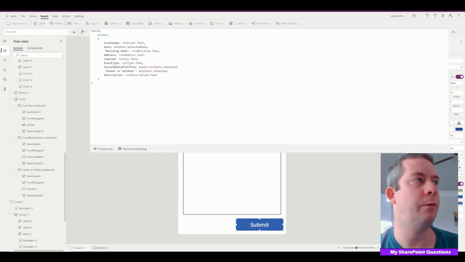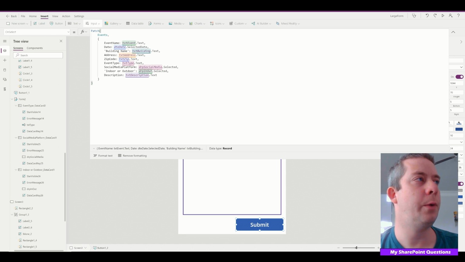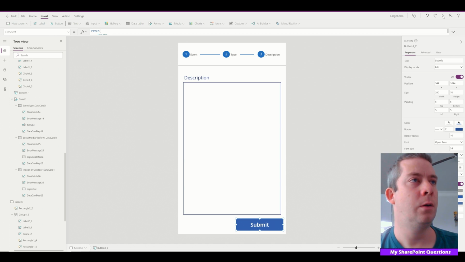You can patch Events, and then we can see each one of our SharePoint column names. Everything before the colon is our column name in SharePoint, and it's exact. On the right side is what it's called in Power Apps. So each of these are my data values in Power Apps. Now that we've created our patch statement, we can go back.